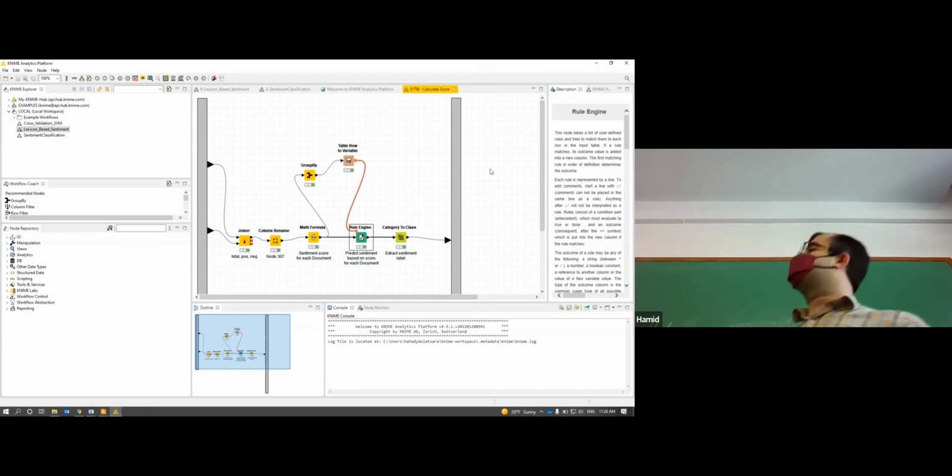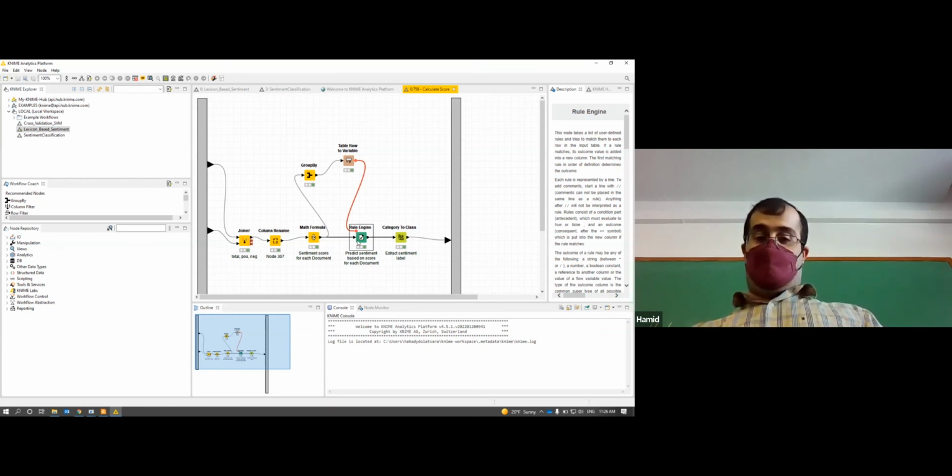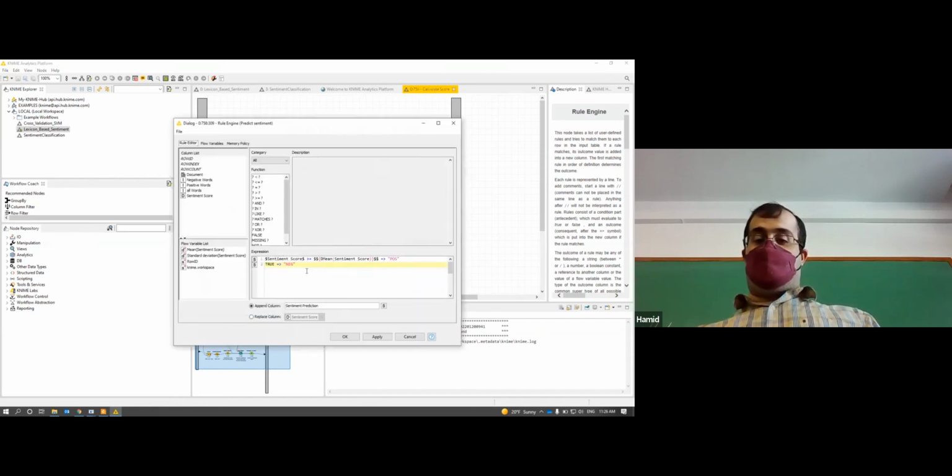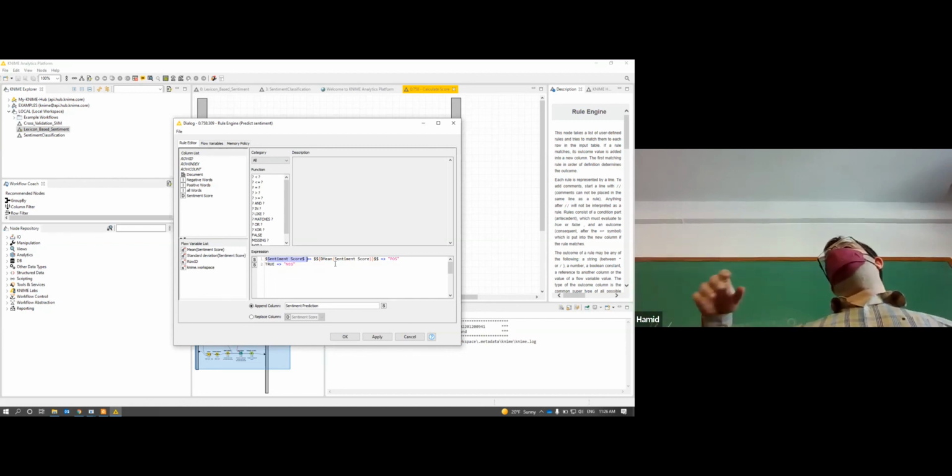Okay, so look at the Rule Engine. When I open it, I use script commands in KNIME. It might be a little different from what you have seen, but the concept is not difficult. I'm just saying that if the sentiment score is more than the mean of the sentiment score, which I calculated before, this is that mean, then consider it a positive sentiment, otherwise negative.